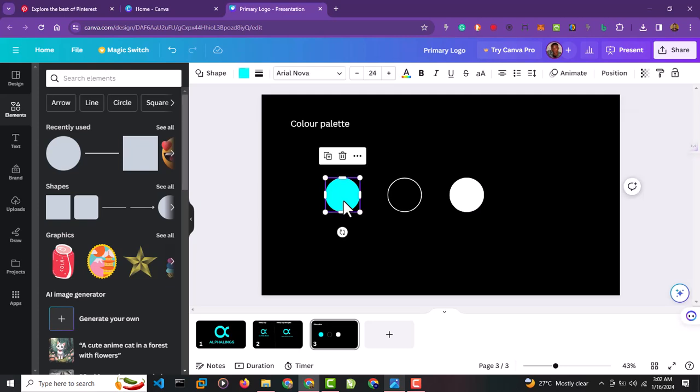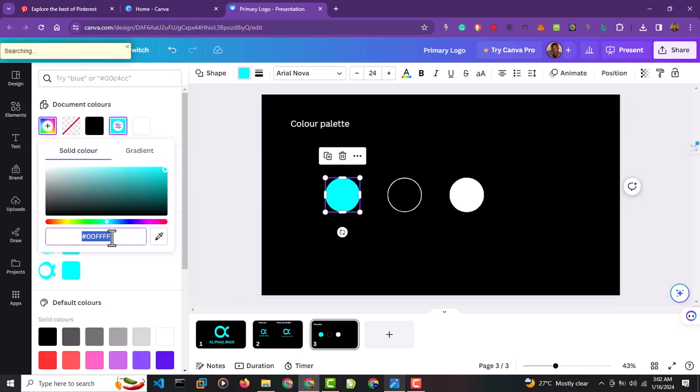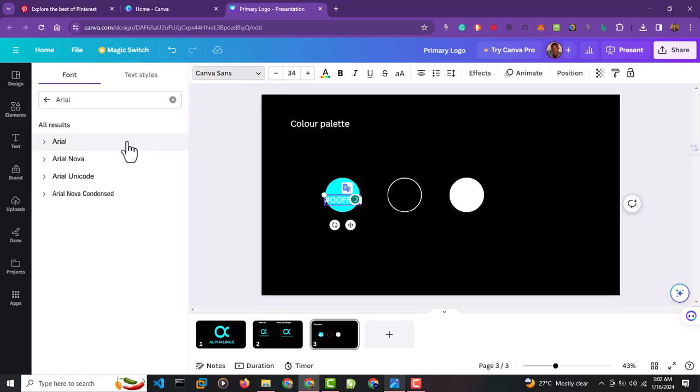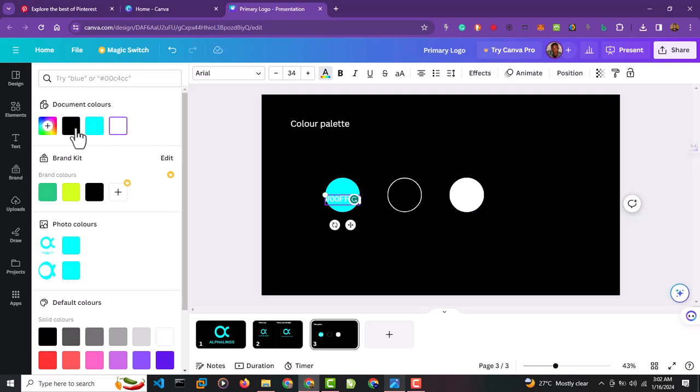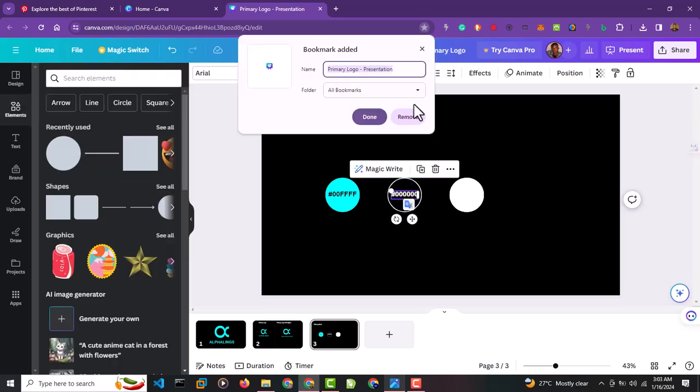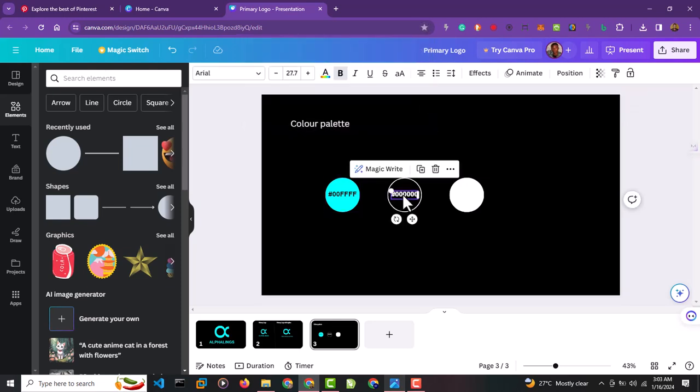So we have 00F. So I'll just copy this, and I'll just give it in here. So we have that, and I'll give it black, with black right here. So I'll give this white instead, and the black color palette to be hash 000000. So we have that, and we're going to Control D this as well. Control D, and we're going to have this somewhere here.